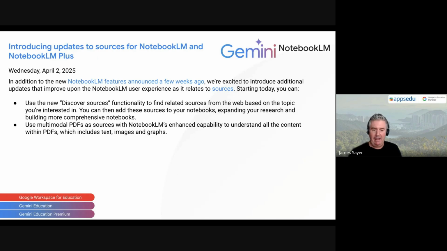Secondly, PDFs with images and charts, those images and charts will now be recognized as well. Previously, Notebook LM would only extract text from PDFs. Now it's going to use its multimodal capabilities to extract everything.